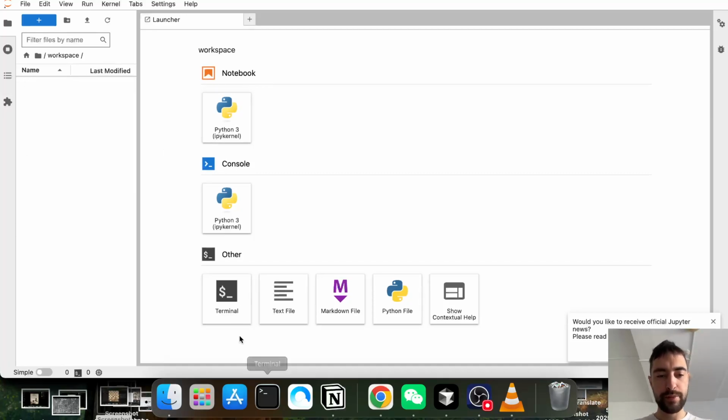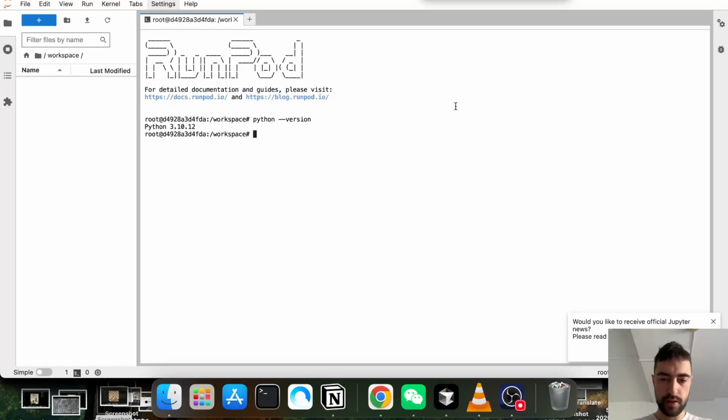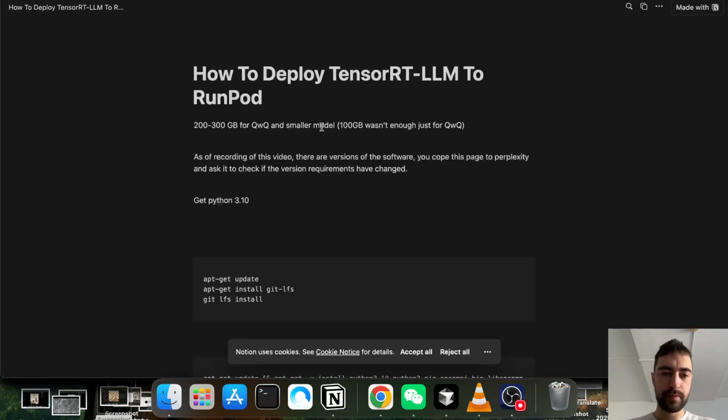And now I will use terminal here. So then I will type python --version and click enter. And this is the version that I have, and this is good because if you go here to my Notion page, you will see that we need Python 3.10. If you are watching this in the future and some things are not working, maybe you should anyways copy this whole page into Perplexity and ask it to check if all of the versions are correct for the current releases. So maybe in the future we will need a different Python version. But I think this will work for a long time.